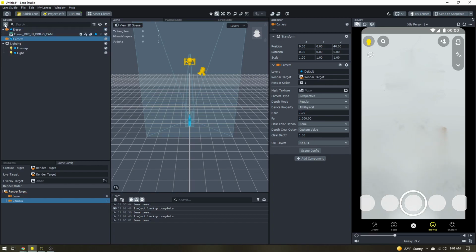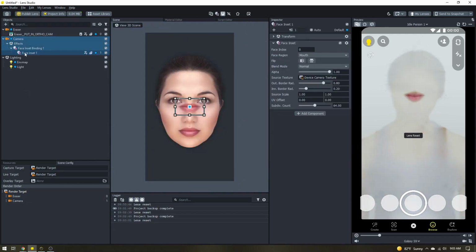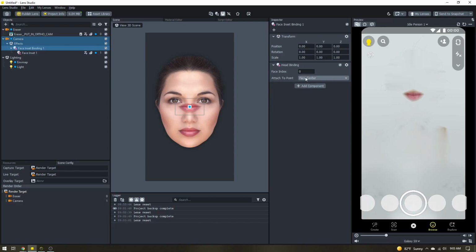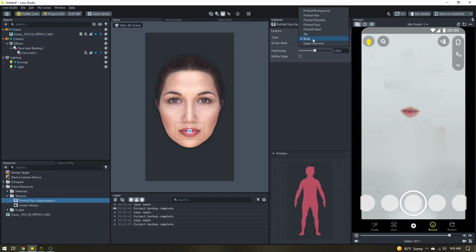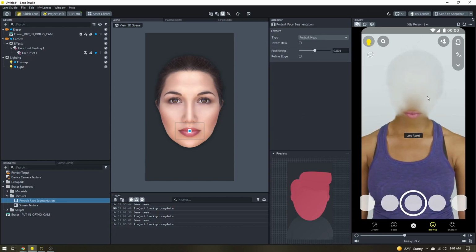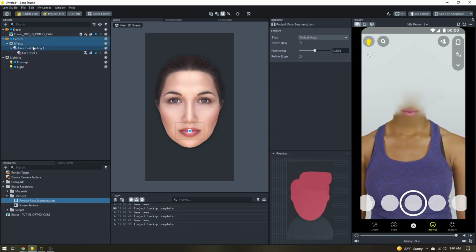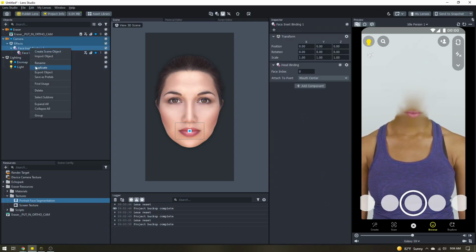And now if we come into our actual camera, let's add just a face inset. If we open this up, you can see that the mouth is added here. So if I change my face inset binding to mouth center, now the mouth is on the user's mouth, but their head isn't there anymore. Now if I change this segmentation back to head, you can start to see kind of that creepy effect. And so we can duplicate this with the eyes.